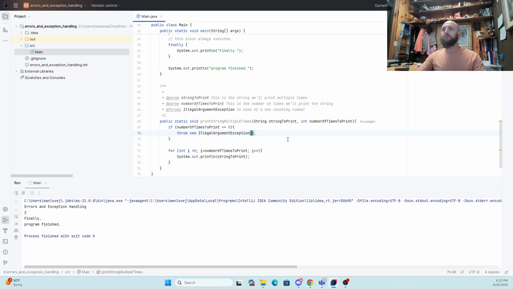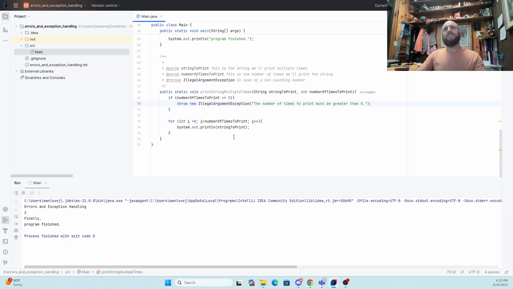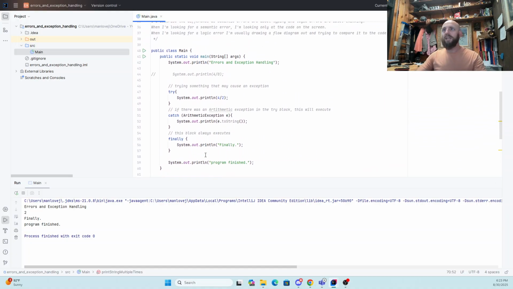And this is where we get to put in what that exception should say on it. So for ours, we can say the number of times to print must be greater than 0. So let's cause that exception here.